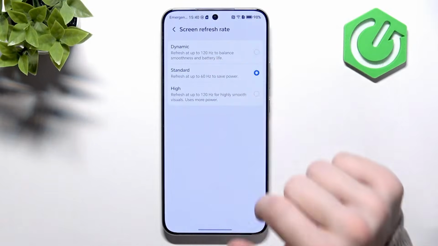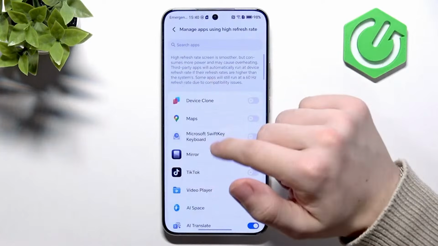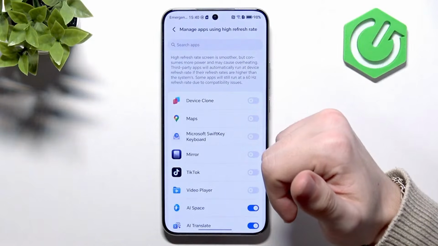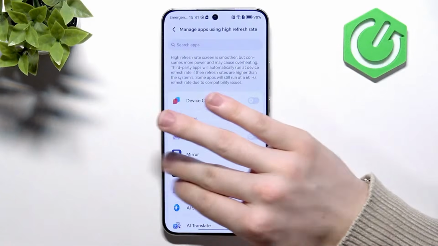So standard sets the refresh rate to 60 Hz, and it's just okay for normal usage, to be honest. But I'll tell you more about that in just a moment. Then dynamic switches between 60 and 120 depending on whether it's needed or not. And high is 120 Hz all the time, but you can also manage which apps will be using this high refresh rate and which not. When they are disabled, they will still run at 60 Hz.